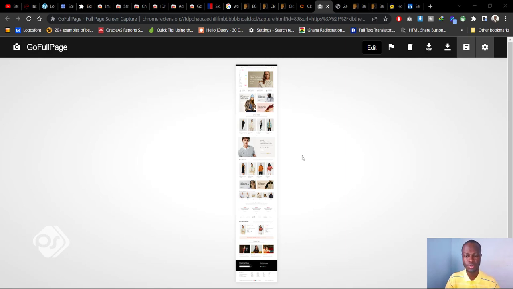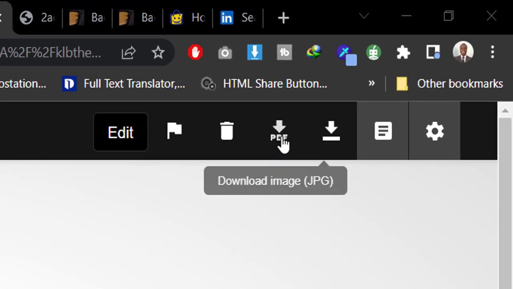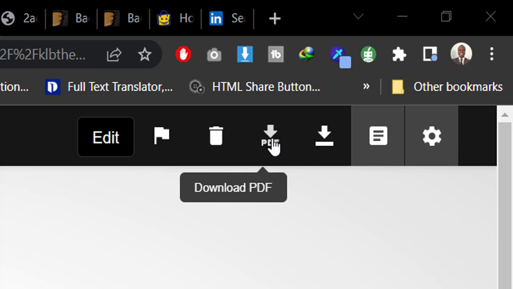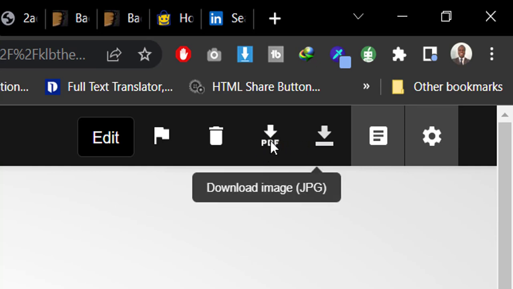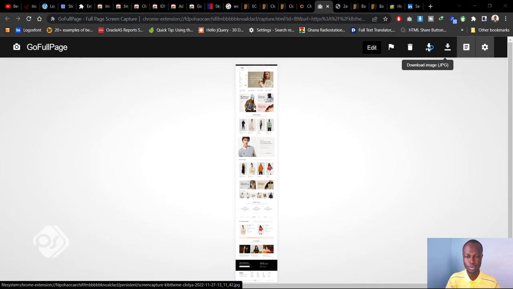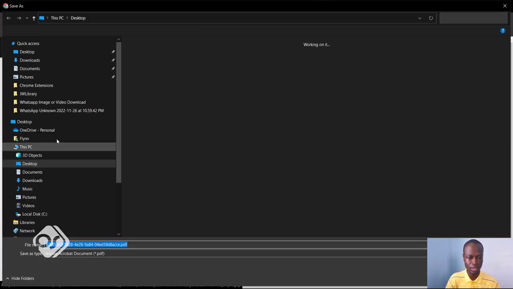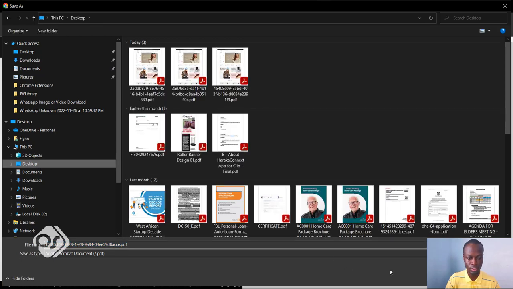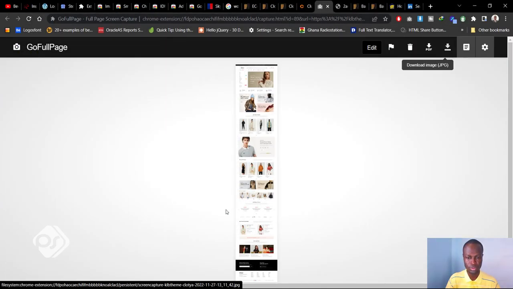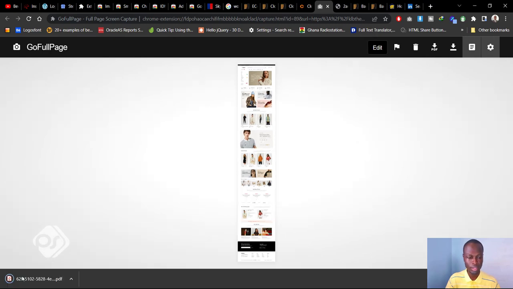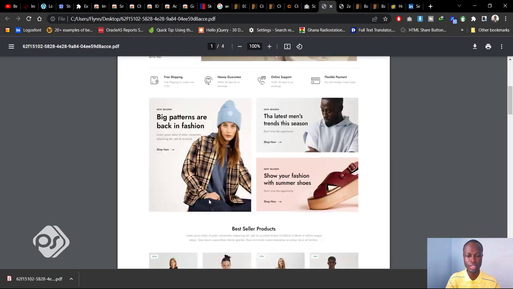So after it captures the whole page of the website, it opens a new tab for you. And when you come to the top right hand side corner here, you can see you can download this either as a PDF or as a JPEG. In my case, I'll go for PDF. So once you click on PDF, a new window will open up for you to save the screenshot, and then you have a file of the page which you can send to anybody that you want to send to.